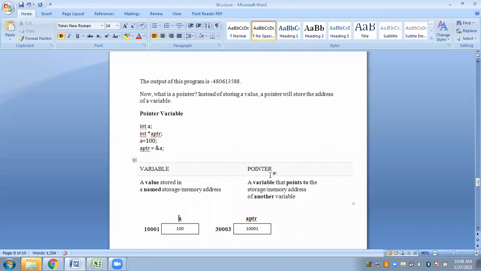Variable and pointer. A variable is a value stored in a named storage or memory address. And now what is a pointer? It's a variable that points to the storage or memory address of another variable. So A is pointing to this particular memory location, right? But aptr is pointing to which memory location? To A. Because A holds a value 10001, which is nothing but this particular memory location. So aptr is pointing towards this particular storage or memory address. Is that fine?